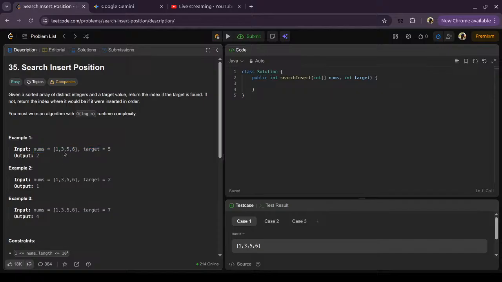Okay. But its position is 2, since we found 5 at position 2, right? That's why the output is 2. If you see, in this one 2 is not there, but it would occur at position 1 if we tried to insert it in this nums. So that's why it is 1. And 7 goes at the 4th position. Fine.